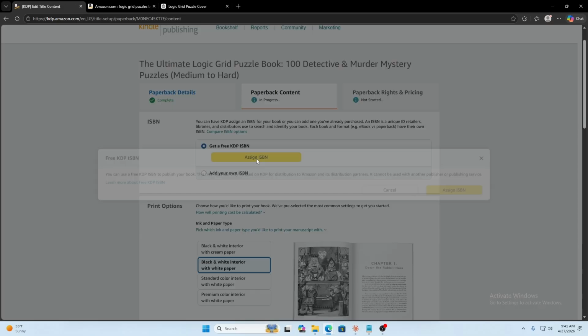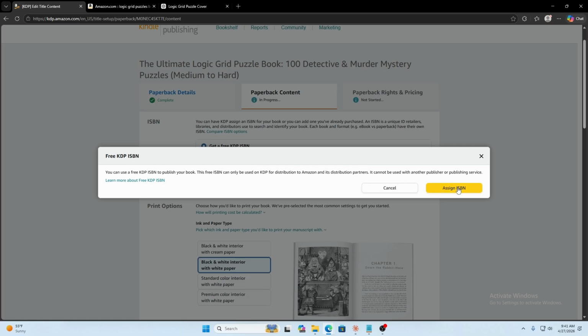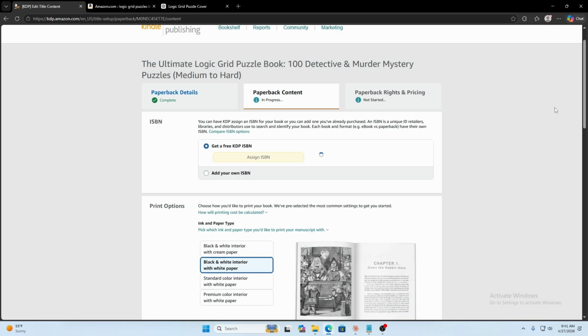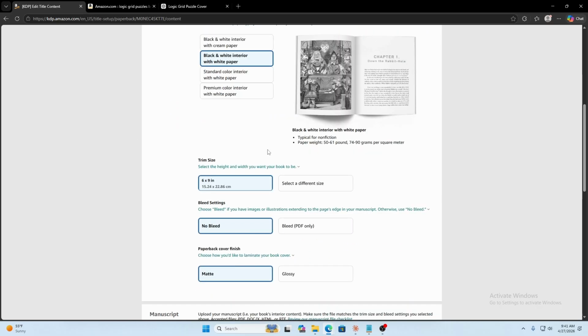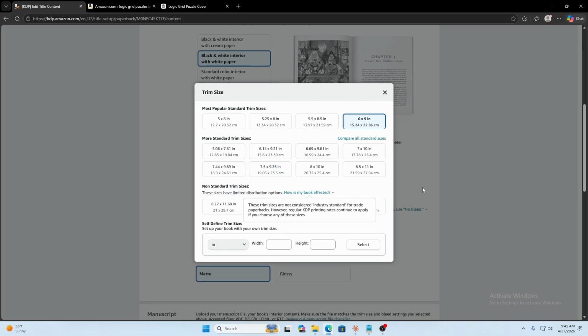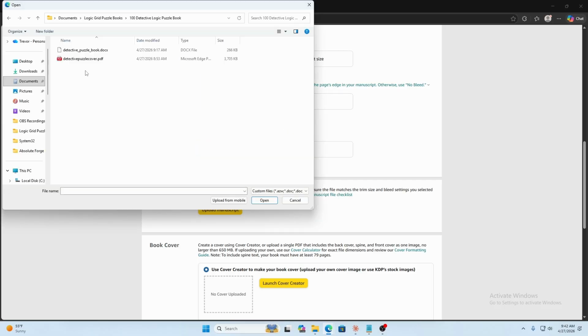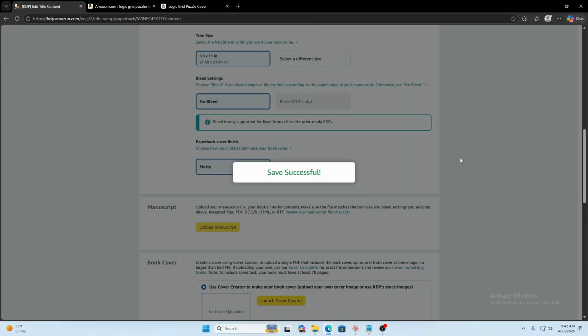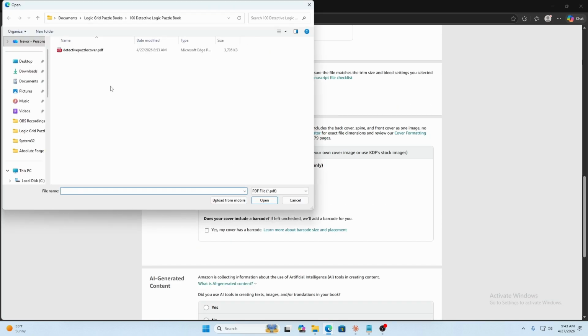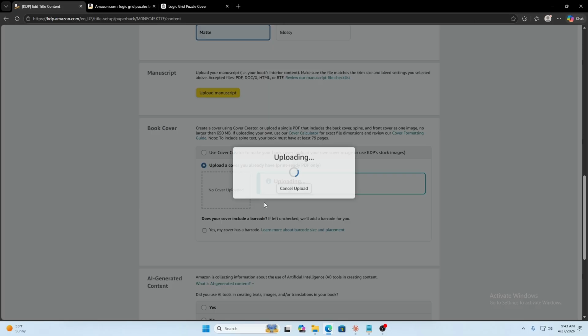All right, then when you get to the next page, you'll get the ISBN number from Amazon. They'll give you a free one. And then for a puzzle book, you want it to be black and white interior, and you also want the size to be 8.5 inches by 11. And then I'm going to go ahead and throw in my manuscript right there. It'll take a minute before you see it. I'm going to upload my cover right here as well.